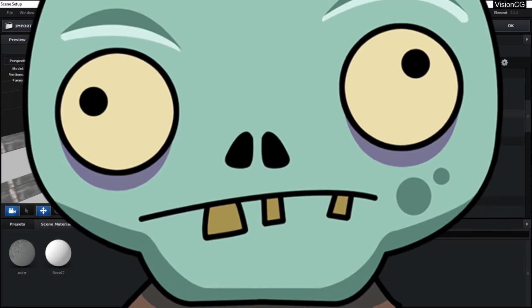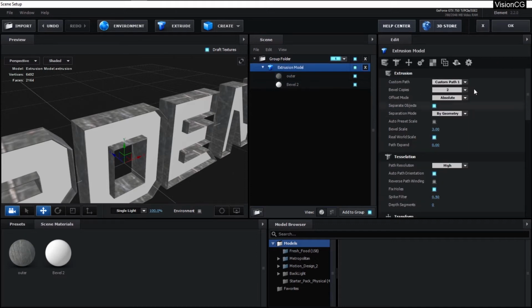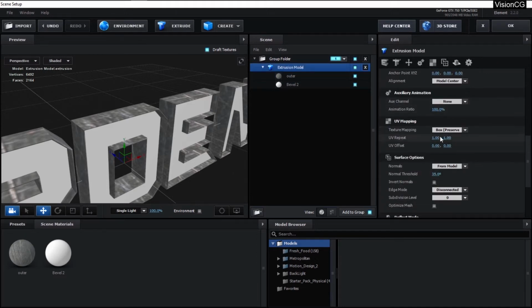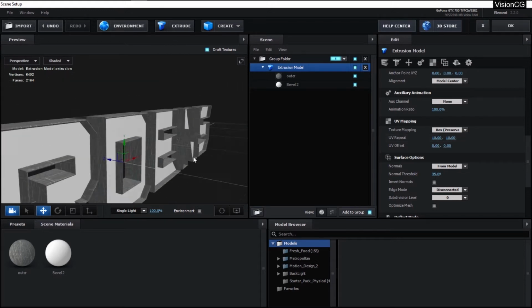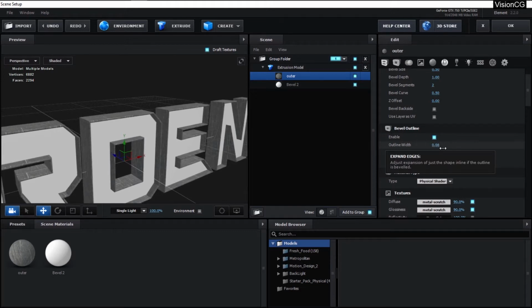Right, guys? So back to texture mapping. Select the extrusion folder. Go down to UV mapping. Change the UV repeat to 10. If you want, you can increase the outer layer thickness from here.